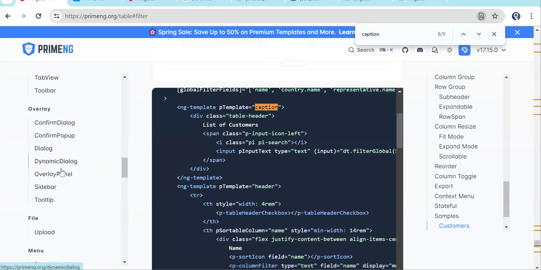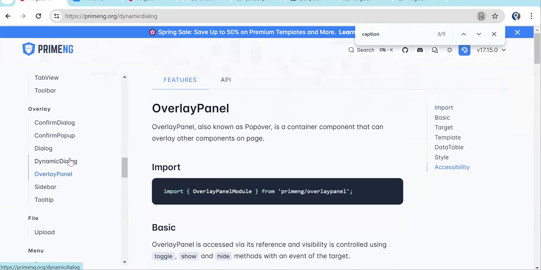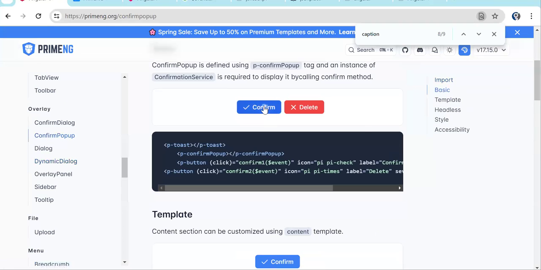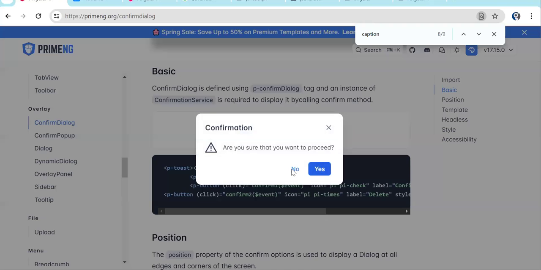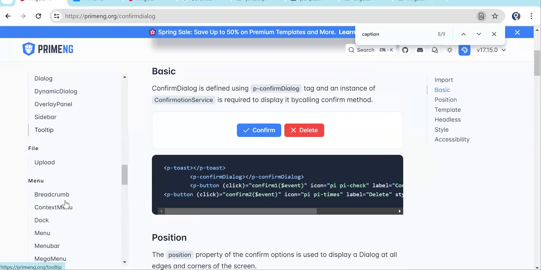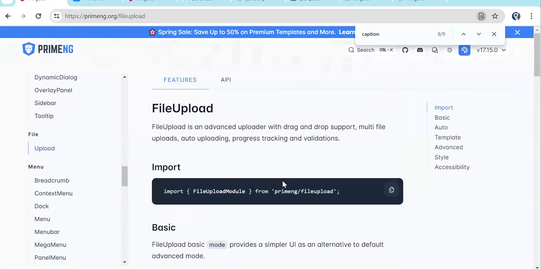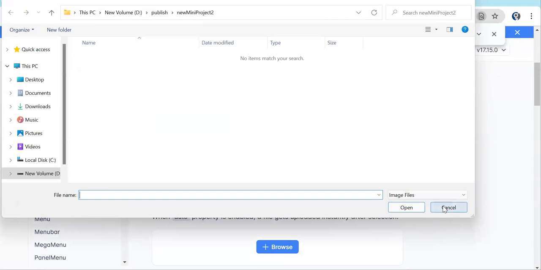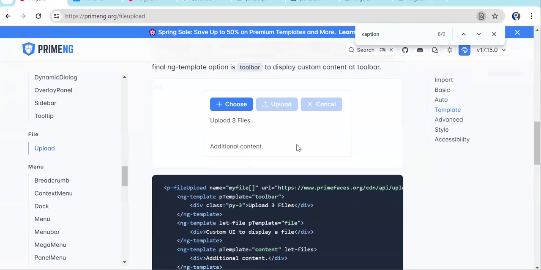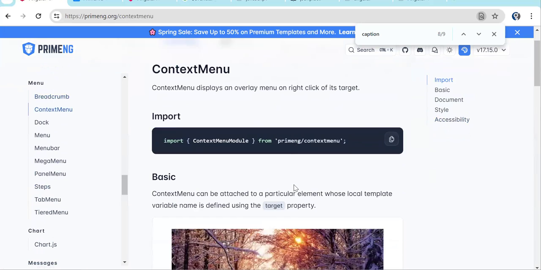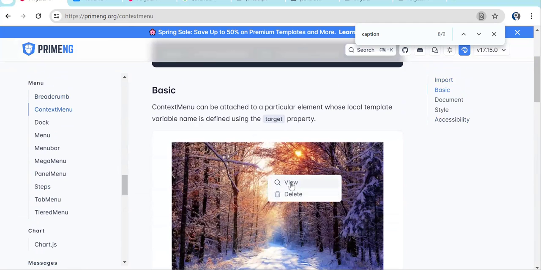You can use confirmation box. Let me show you the confirmation box. Confirm pop-up like this. Yes, no. Confirmation dialog box is also there like this. When we click on delete, we need to show the confirmation box. So this you can also use. Tooltip, file upload. Normally we use input type file upload. Instead of that, you get this. Behind it, it is nothing but input type file only. You can choose multiple files. Breadcrumb, context menu is also there. Like this. See, this is a custom context menu.